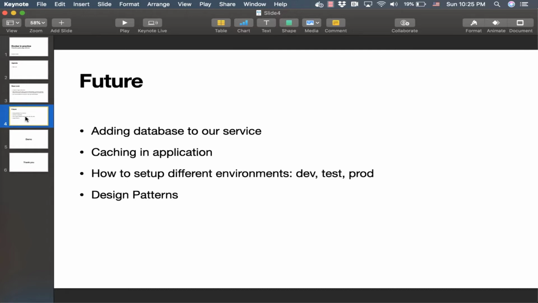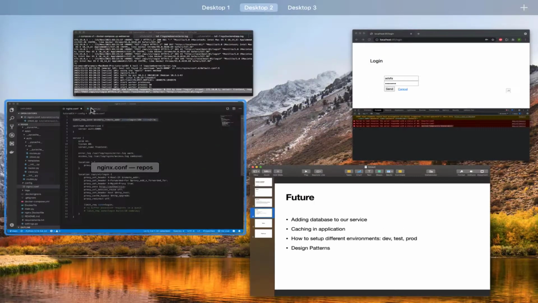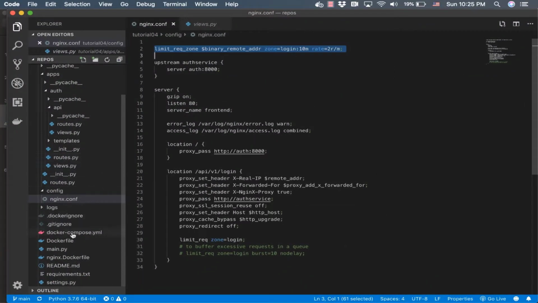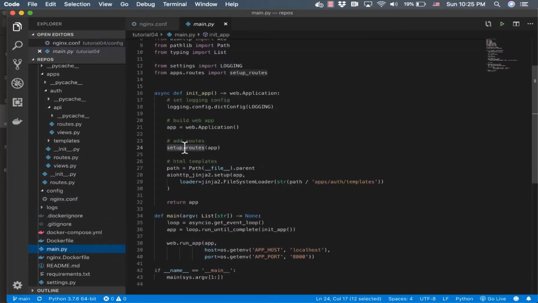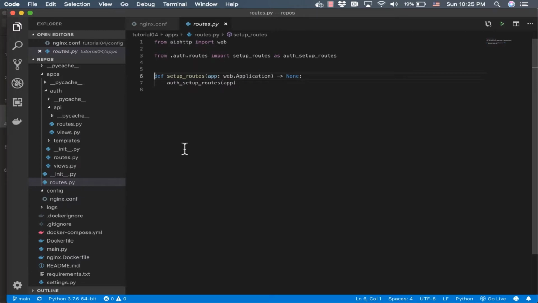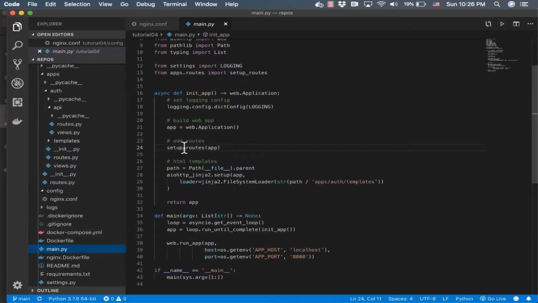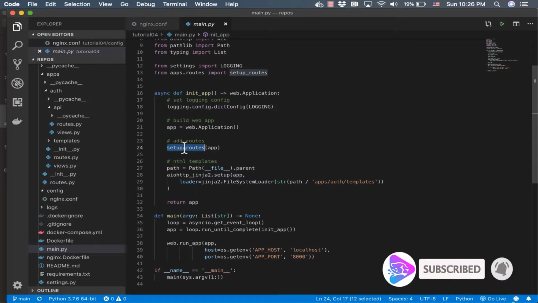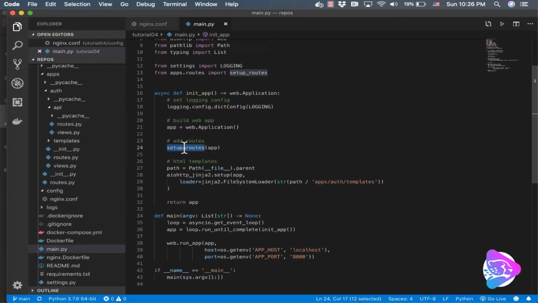I also have plans to cover some design patterns. In this code I used some design patterns. For example, in the main.py file, this is a dependency injection design pattern. I have only one place, and any app that wants to set up its own routes can use this place. The main.py file doesn't care what happens under setup.routes. So for future apps, only one place needs to be updated, and we don't need to change many other places.